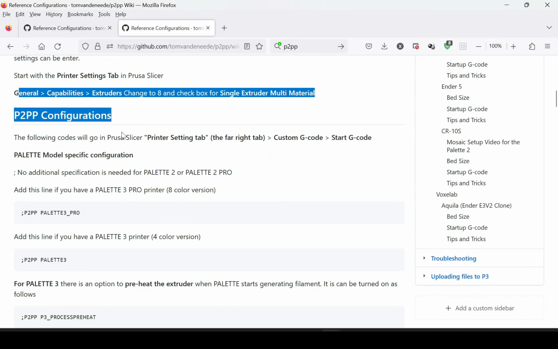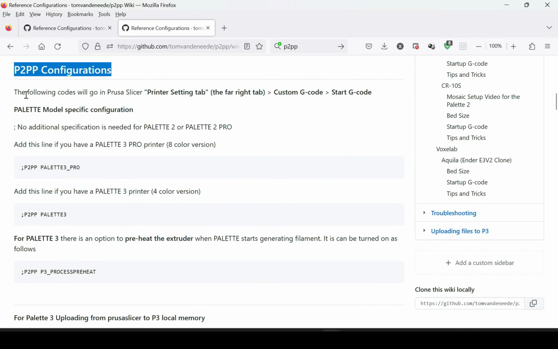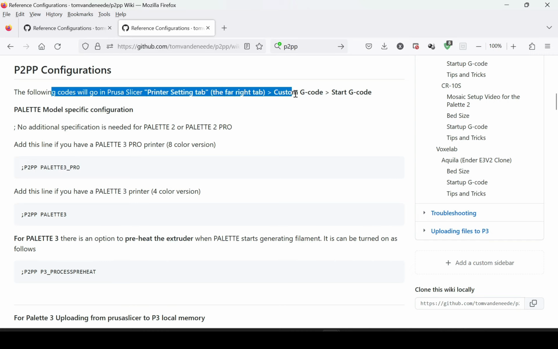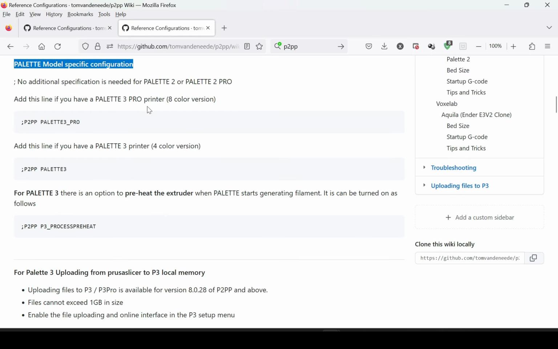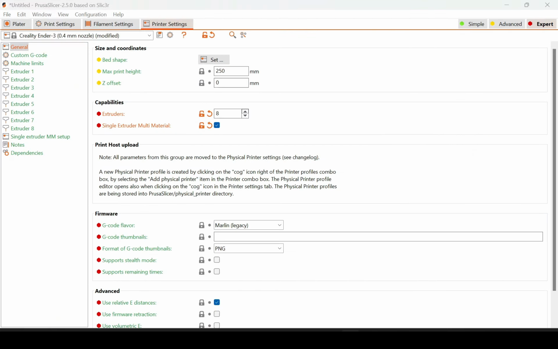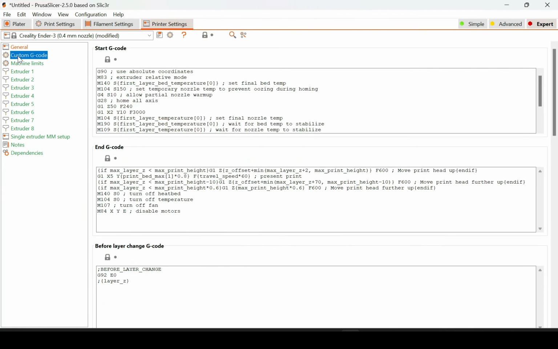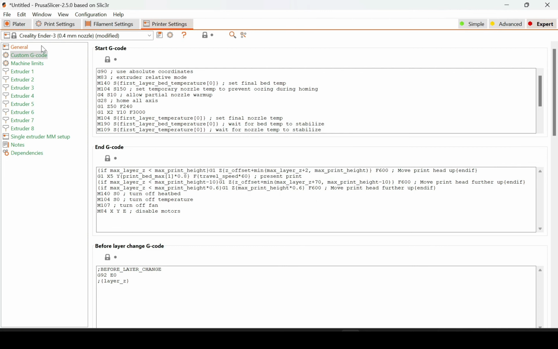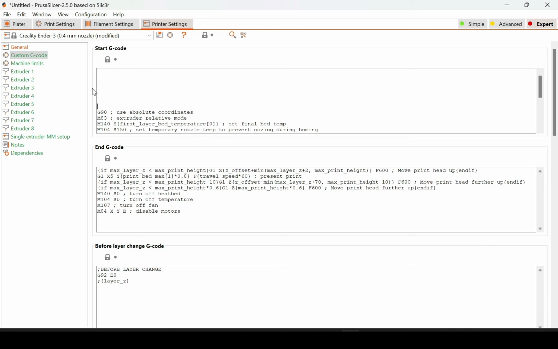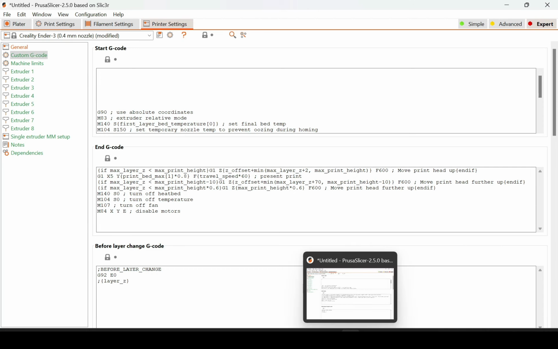Then we can head back to the site, and this is going to go into the Printer Settings tab, which is the far right tab, same tab we're in now. Custom G-code, Start G-code, and this is for your Palette specific mode. So it's right here, Custom G-code. Now, depending on the printer you have, you could have different start G-code, different end G-code. Doesn't really matter. That's all based on your printer. You just want to go to the very top line, press enter a few times to get a few blank spaces, and then you can start with the P2PP codes right there.